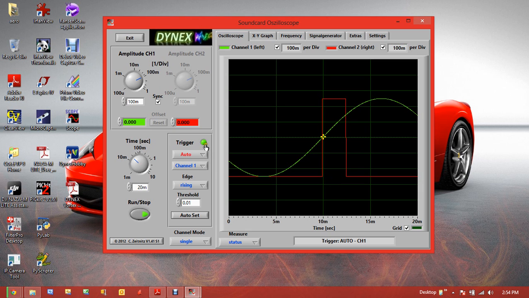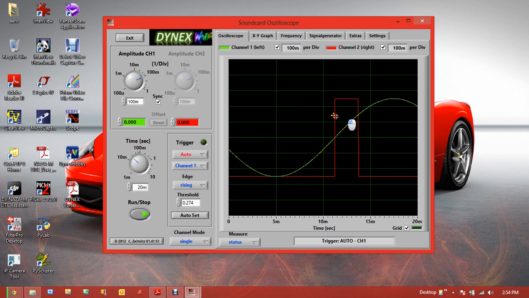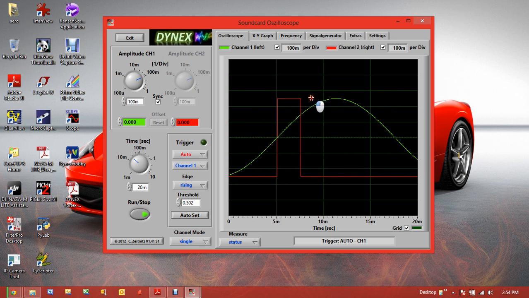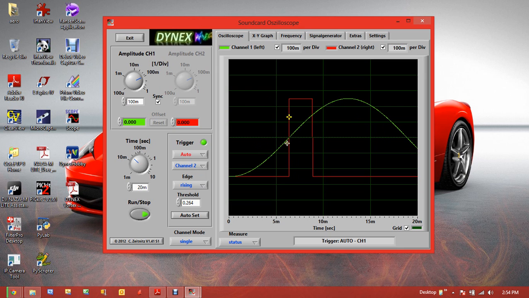So you can see here that the trigger light is flashing, basically saying that the software has locked onto the wave. If I grab that placeholder, I can actually move the wave around, and what it's doing is it's actually triggering or holding the wave at that point. Now you can see it's actually holding onto the green wave, which is the imbalance signal, but you can also get it to hold onto the red pulse wave there.